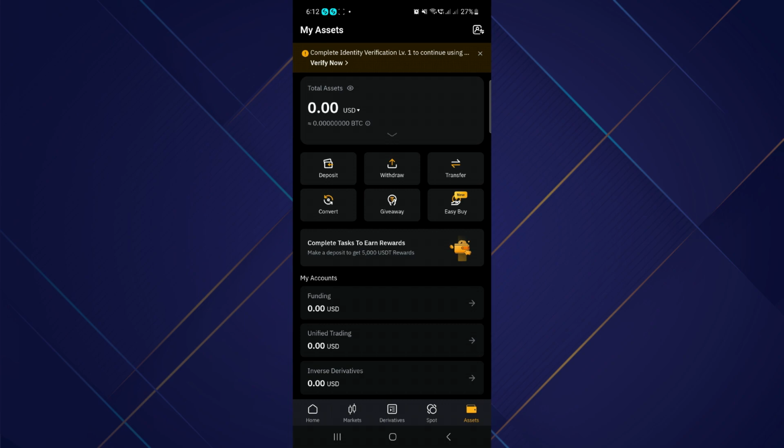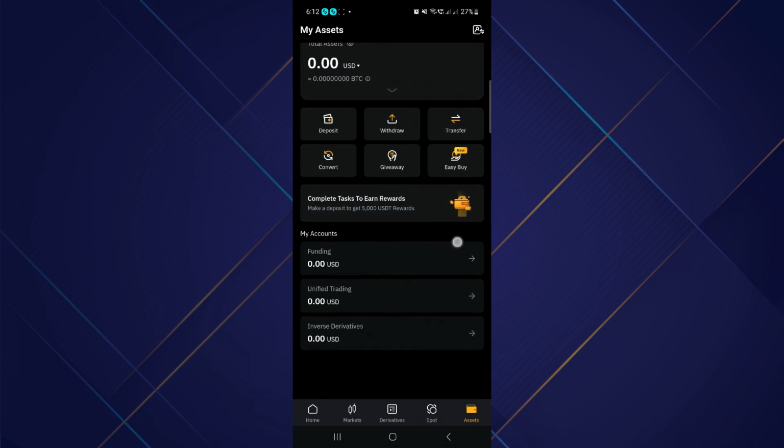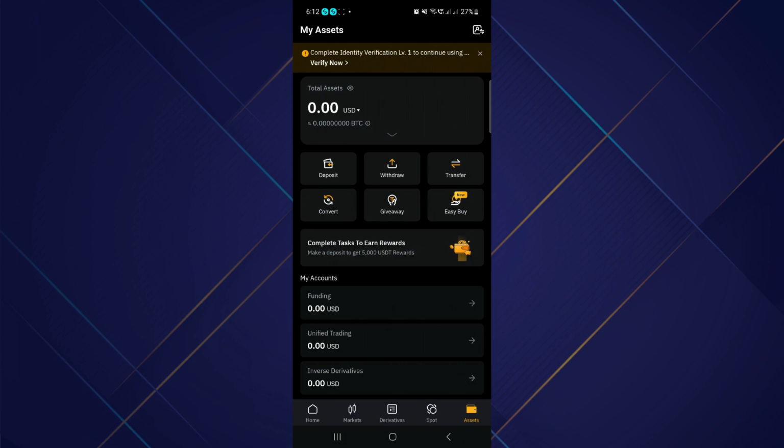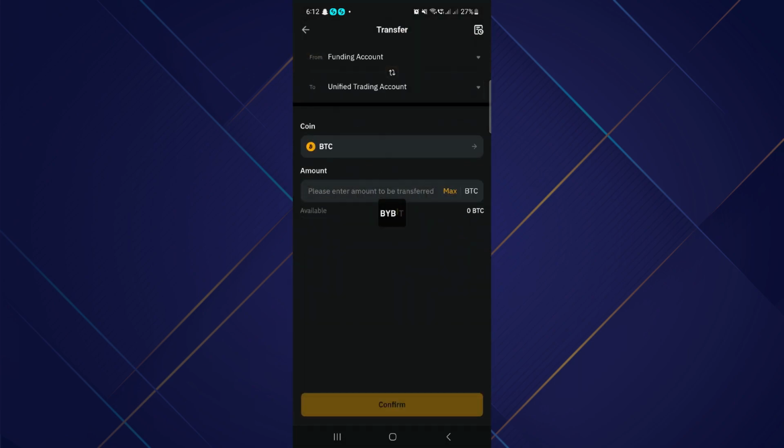Within the assets page, you have two primary ways to initiate the transfer: my assets overview or a specific account page. Directly click transfer on my assets overview page to start the process, or choose an account to view specific details. From there, navigate to the transfer page to proceed with the asset transfer.